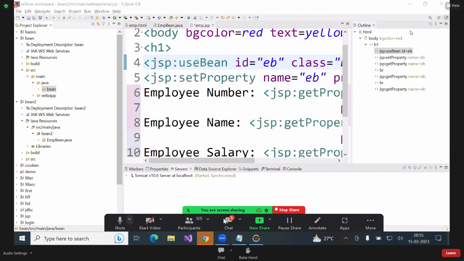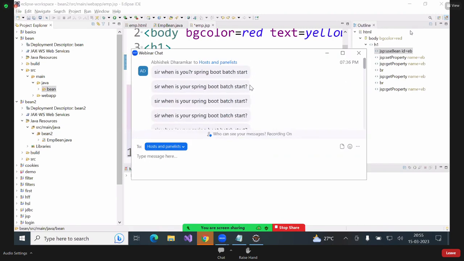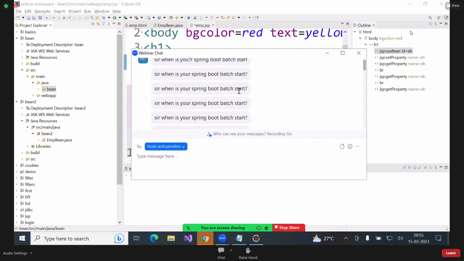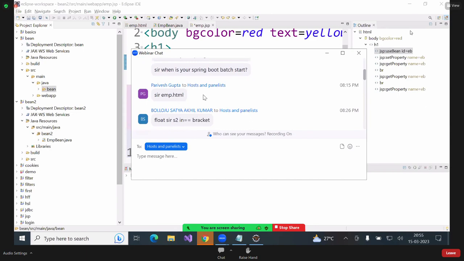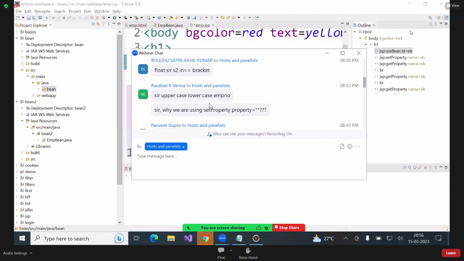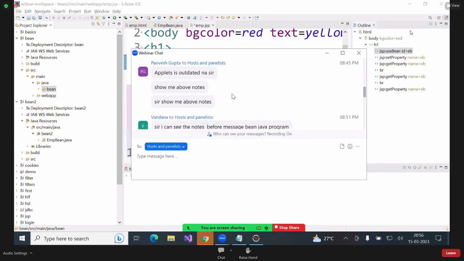Online students, 1 minute. Abhishek, Spring Boot batch: here they assigned only core Java and advanced Java to me. That's what other faculties will teach. Next, Parvesh, yes, applets are outdated. That is the reason I'm not giving a program also.